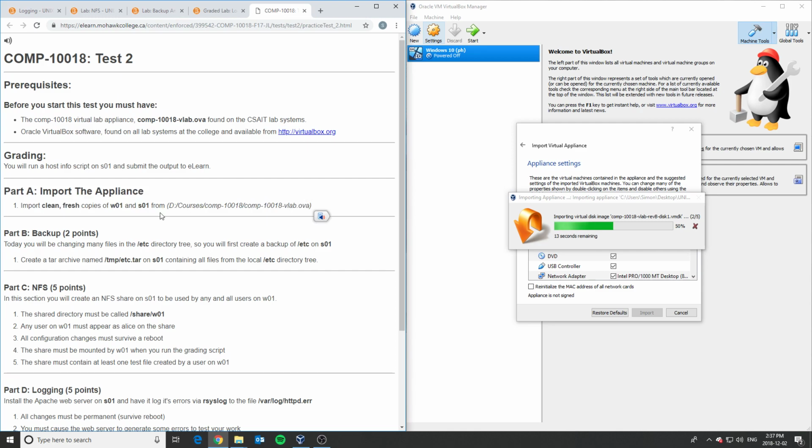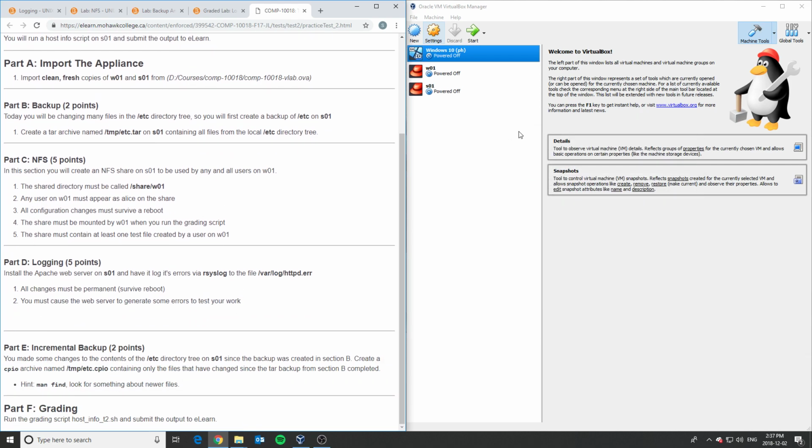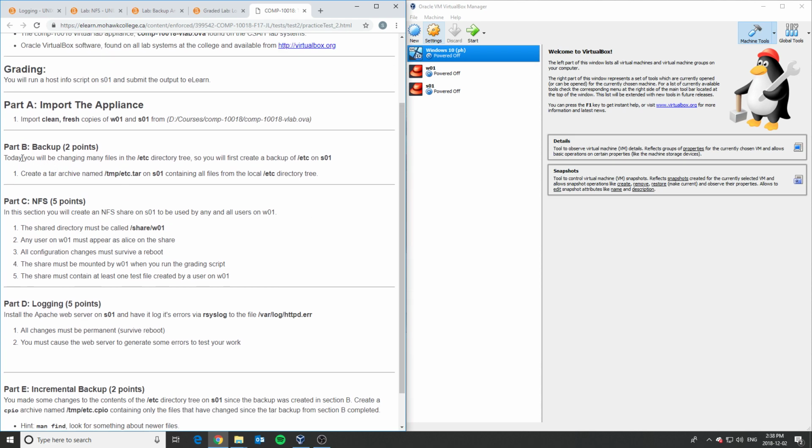Now here's a huge tip for you. In this case, we don't have to do what I'm about to tell you, but what you need to do is read the whole test before you do it. Have a game plan, because look at this. It says Part B backup. Today you'll be changing many files in the etc directory tree, so you'll first create a backup of etc on SO1. So it says just create a tar archive named temp etc.tar on SO1 containing all the files from the local etc directory tree. That seems easy enough. You're just creating a tar archive.